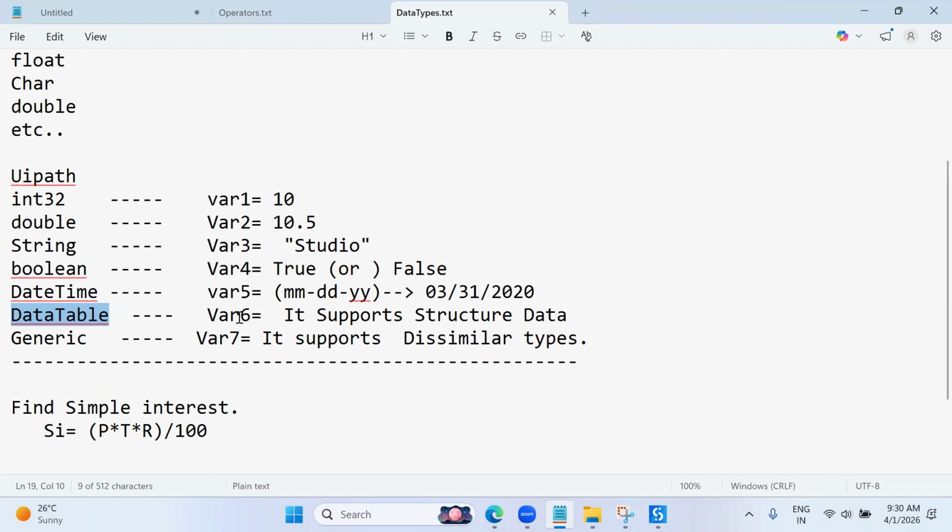Okay. Generic is a special data type. It supports dissimilar types of data. Observe this one. Suppose you created a variable with integer type, strictly it will allow only integer values. If you try to assign 10.5, it will remove the decimal value and take only 10. Okay.